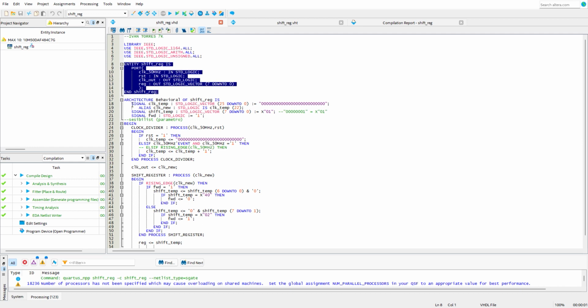Now, these are the architecture. So we are using the behavioral architecture of the shift reg. This defines the behavior of the logic register, and it has these parts. It has the internal signals, with the clock temp. This is a 26-bit vector used to divide the frequency of this input clock, 50 MHz divided by 2^26. Now we have the clock new.